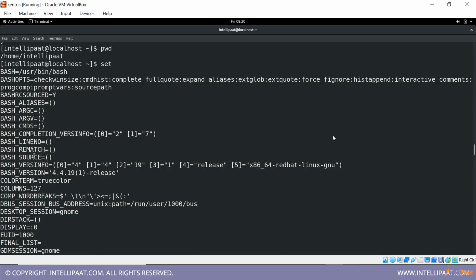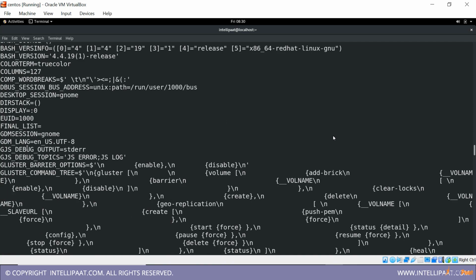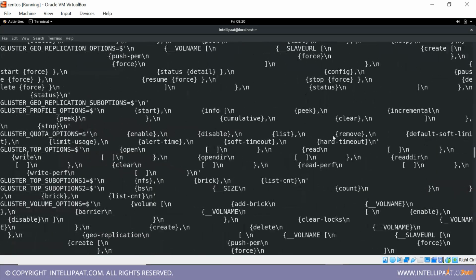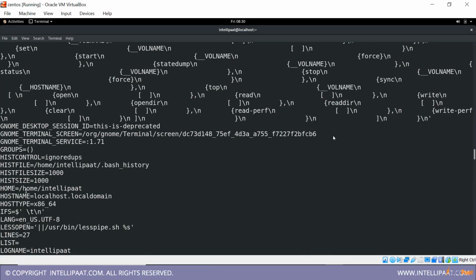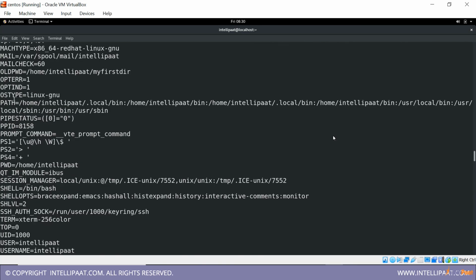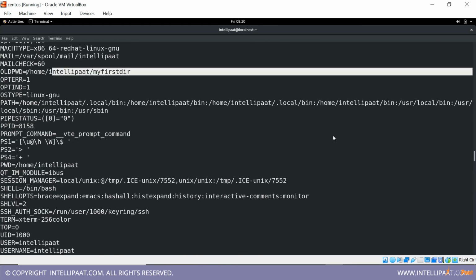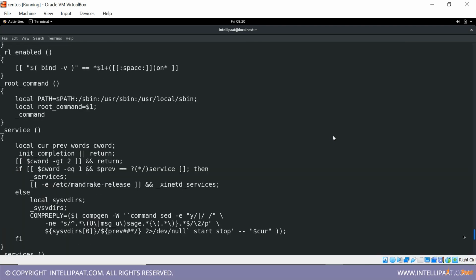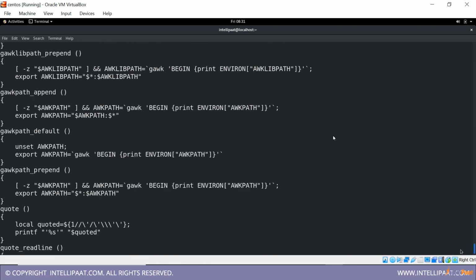Login, that should be here. These are columns, final list, and then there is the GNOME home variable. The login name is IntelliPat home, and I'm not able to find the old one. It's over here again. It's the previous one. I'm not able to find the variable.